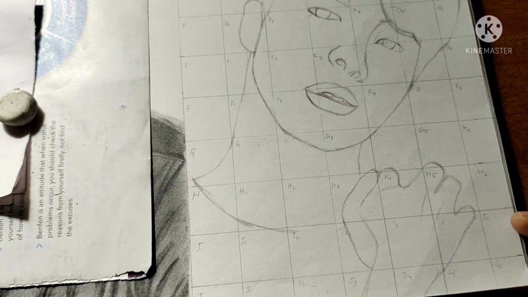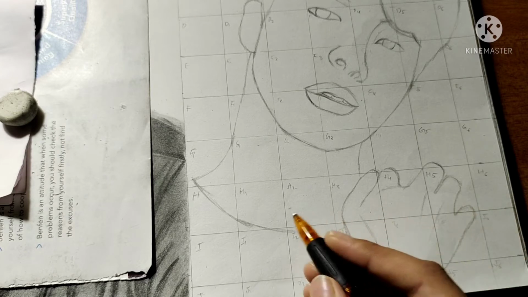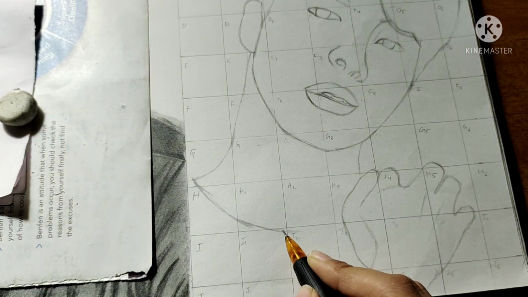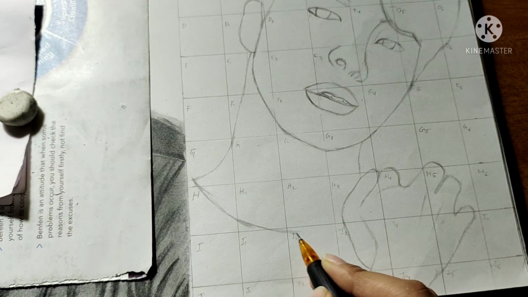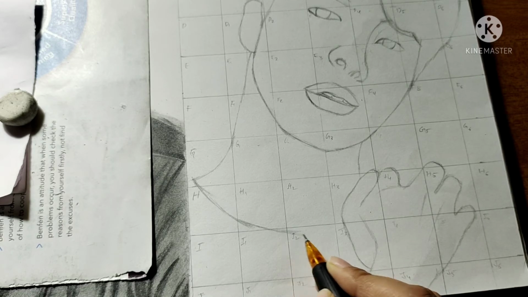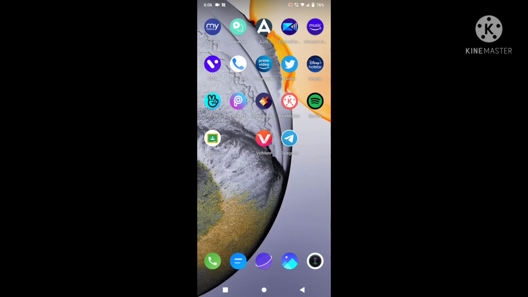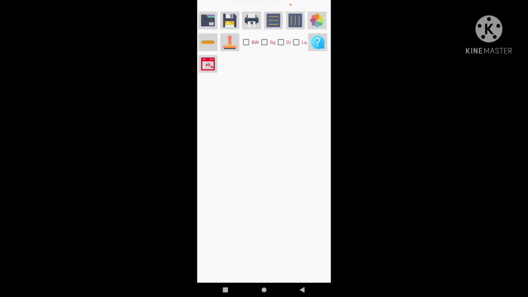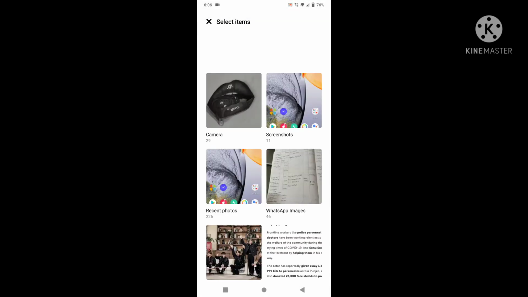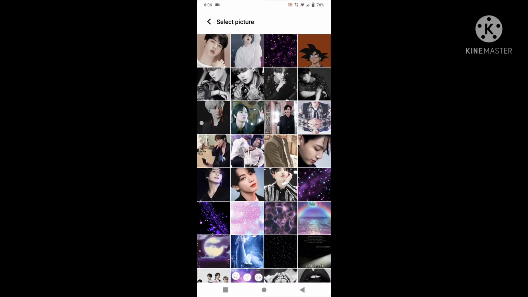This app is called Drawing Grid Maker. You can find the link in my description. I will show you how to use this app. Now I will open the app Drawing Grid Maker, select the first icon over there, and through that I will select my reference.